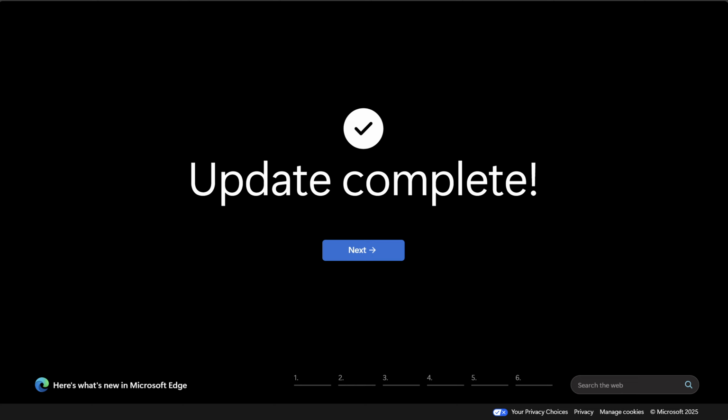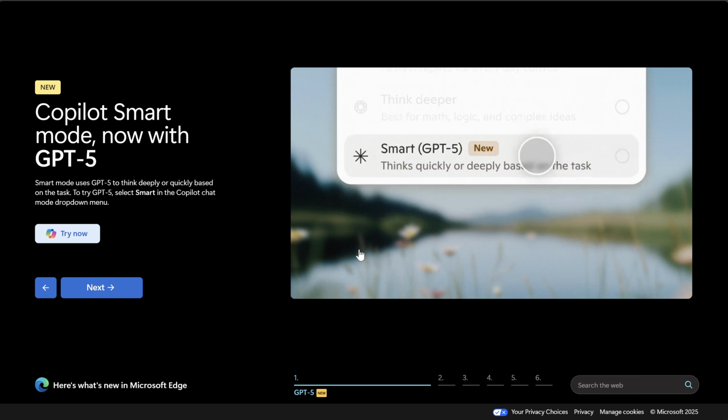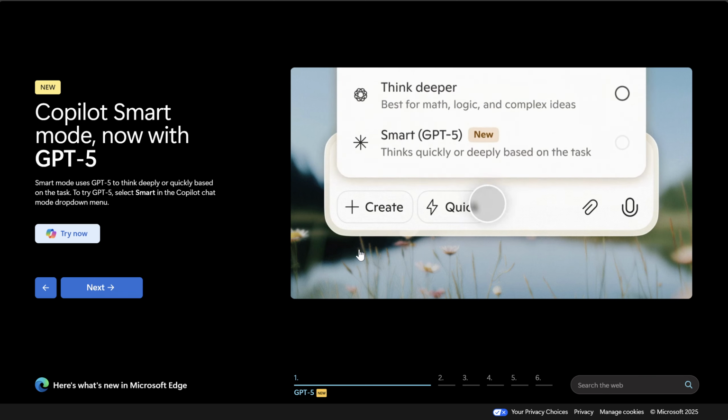Have you seen all the new features rolling out in Microsoft Edge? All, of course, AI related. Let's have a quick look at what's in the new version of the stable version of Edge. So, when I say stable, this is not the beta or the dev versions. So, firstly, we now have officially smart mode, so GPT-5 within Edge.